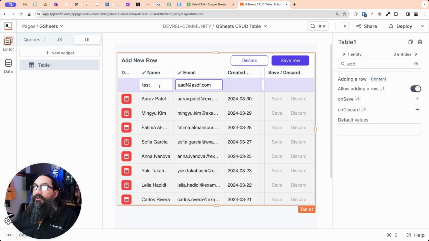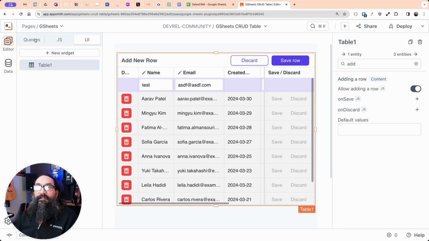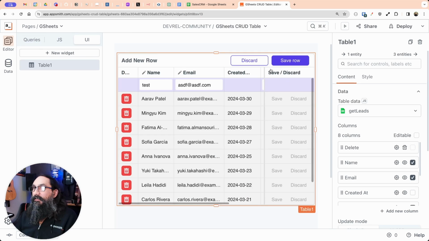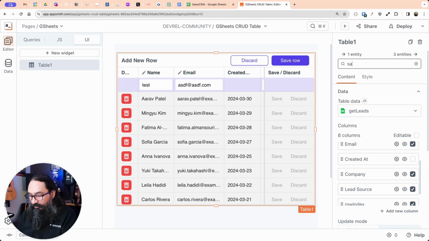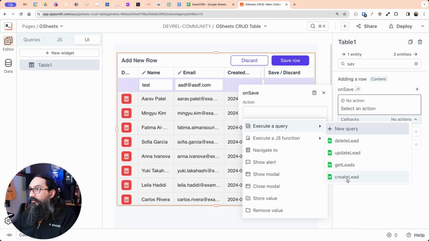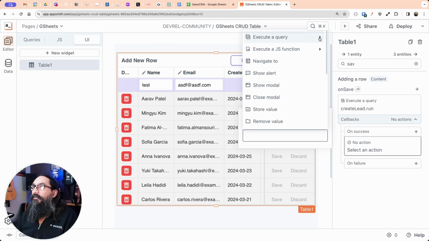Now there is a new row waiting to be added, but we're not doing anything yet when the user clicks save. So we have a query to create a lead, and it says it's going to send that new row object here. So it's got just those two fields. And back to the UI, I can make the save button of the table. Get back here to the on save. We'll tell it to execute the create a lead. And then just like the other queries, after you've created or edited or deleted one of these rows, you want to see the change in the table. So we will get rows, get leads.